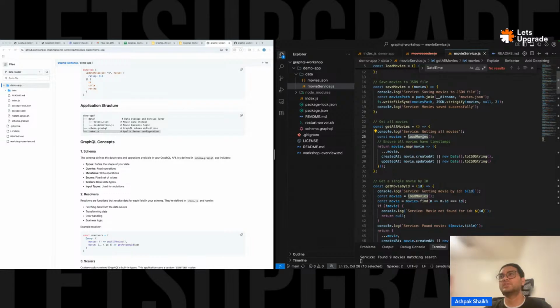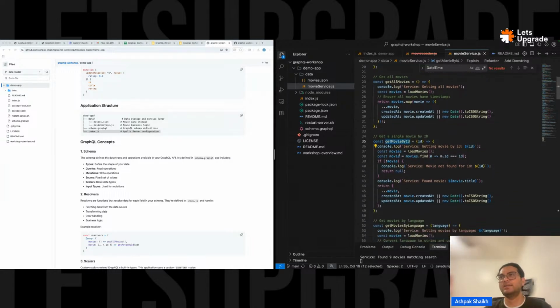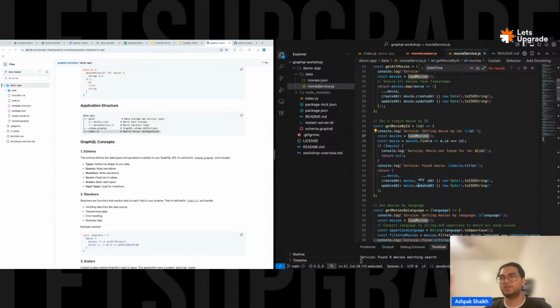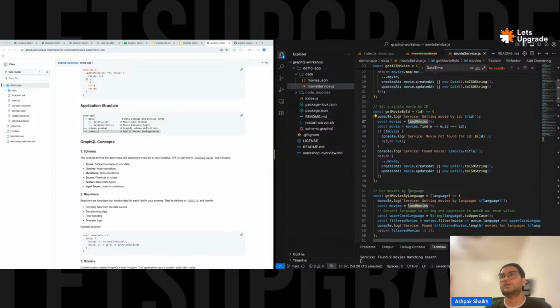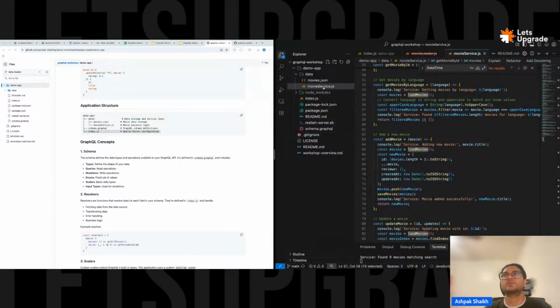It loads the movies from the JSON file and it tries to map the movie. It returns the movie list, and there's movie by ID. Again, it loads the movies and does all that. Now it doesn't do any kind of caching or anything. It always loads the movie from the JSON files.